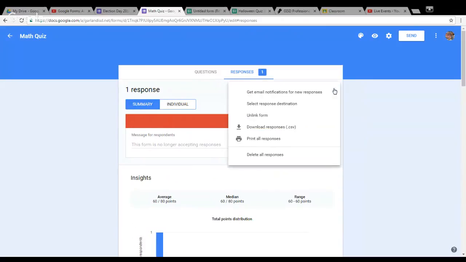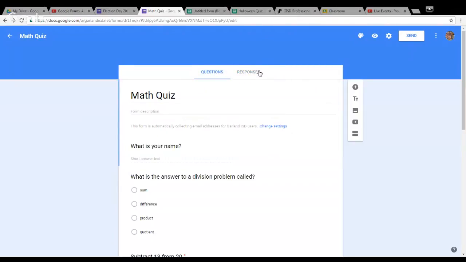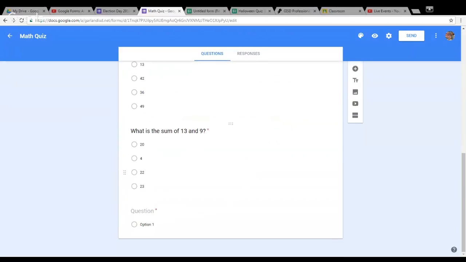Under the 3 little dots, you can choose to delete all the responses. So I can just delete all those responses and start over. So I still have my form, but now my response is gone, so I could redo it. This would give me a chance to fix that last question before, and then go ahead and put in a correct response.